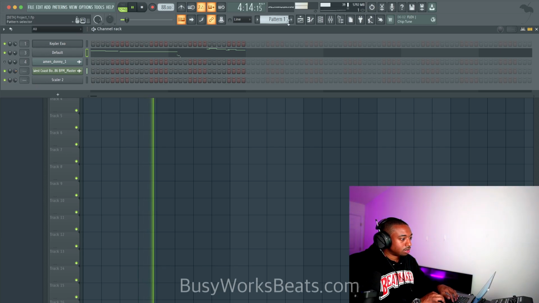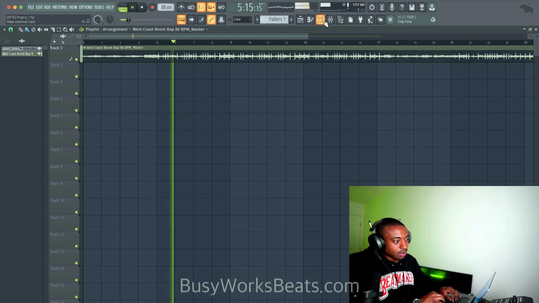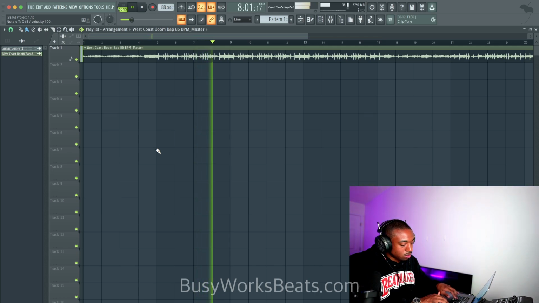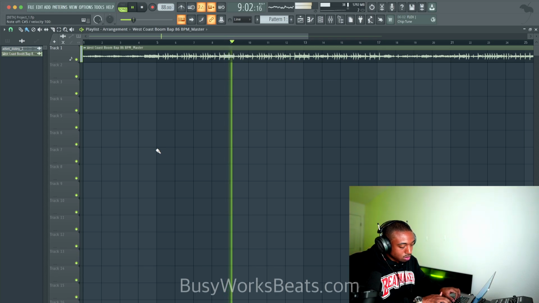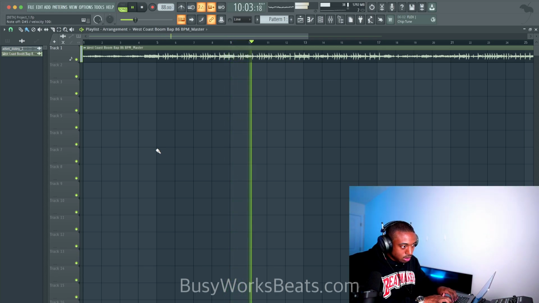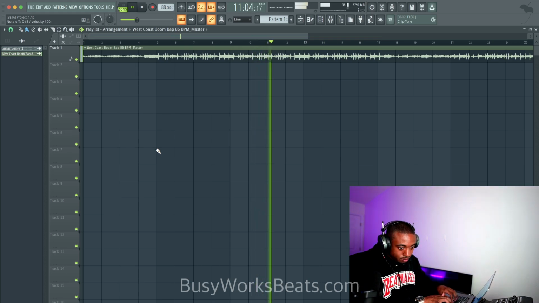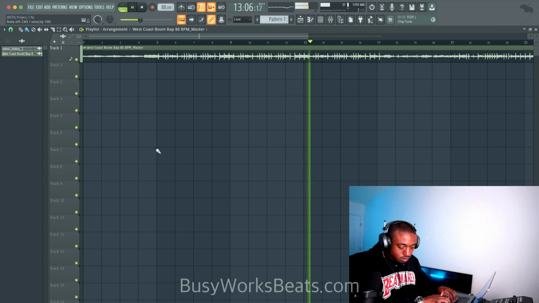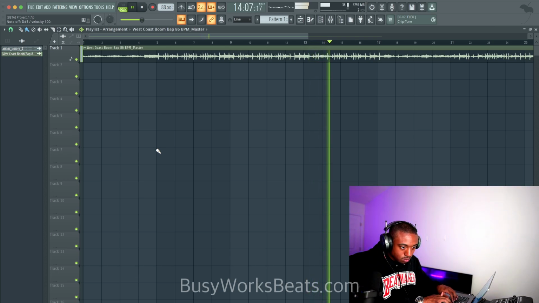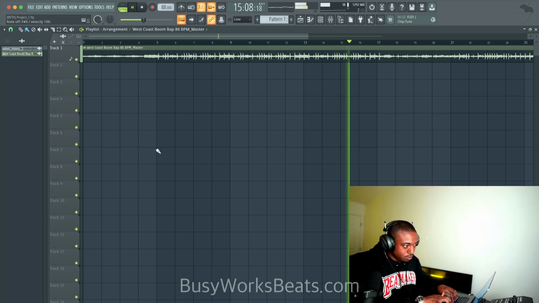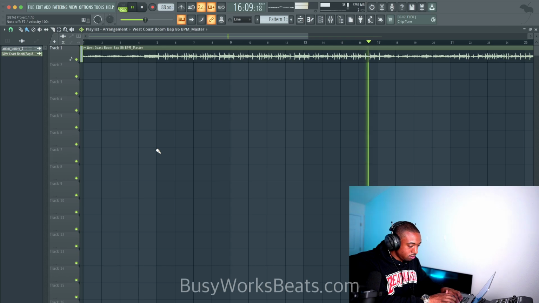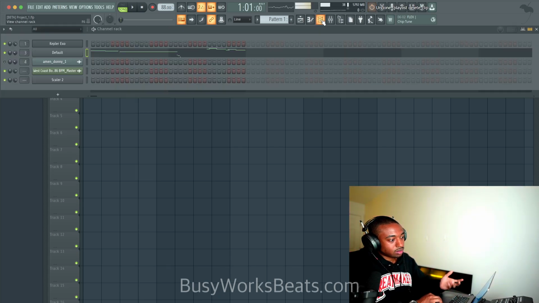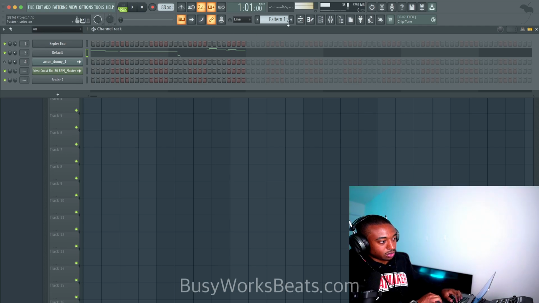It's not going to hear my sound in context. This is a West Coast beat, so let's add the West Coast. Okay, so it works over that beat. So that's a good way to test your sounds so that they're usable, not just random presets.